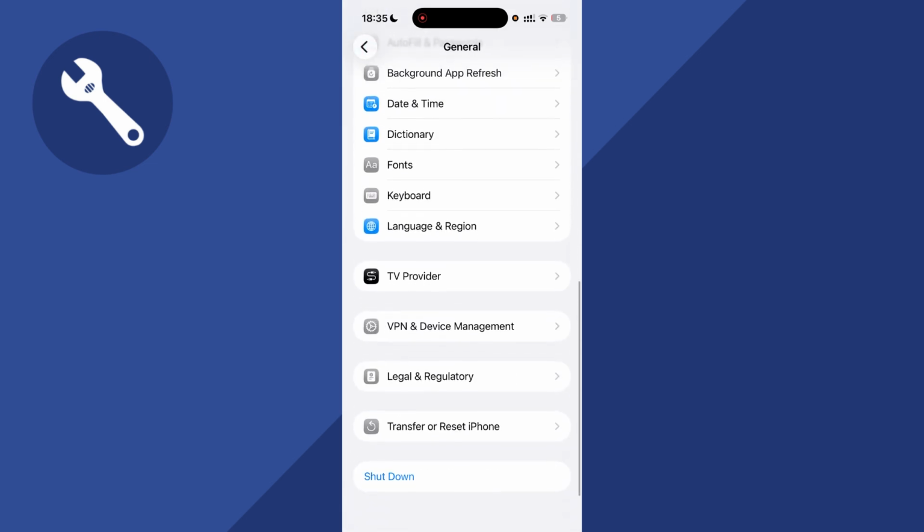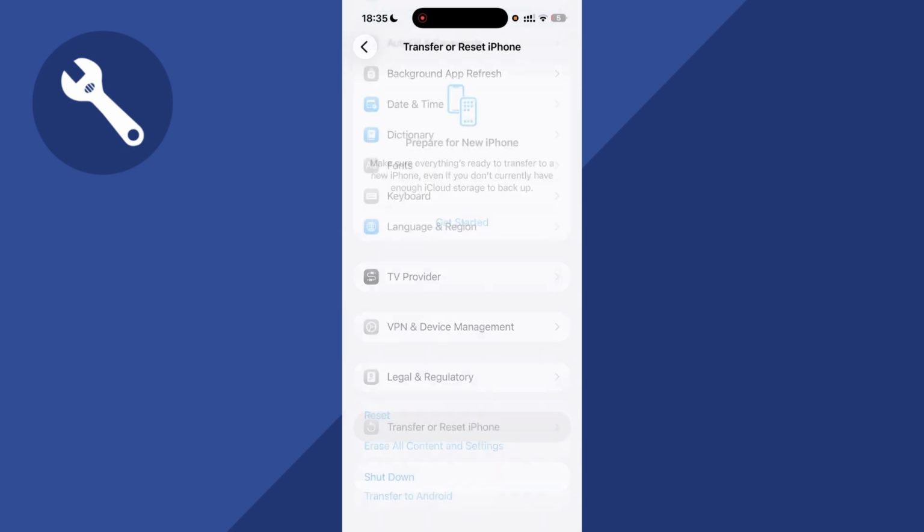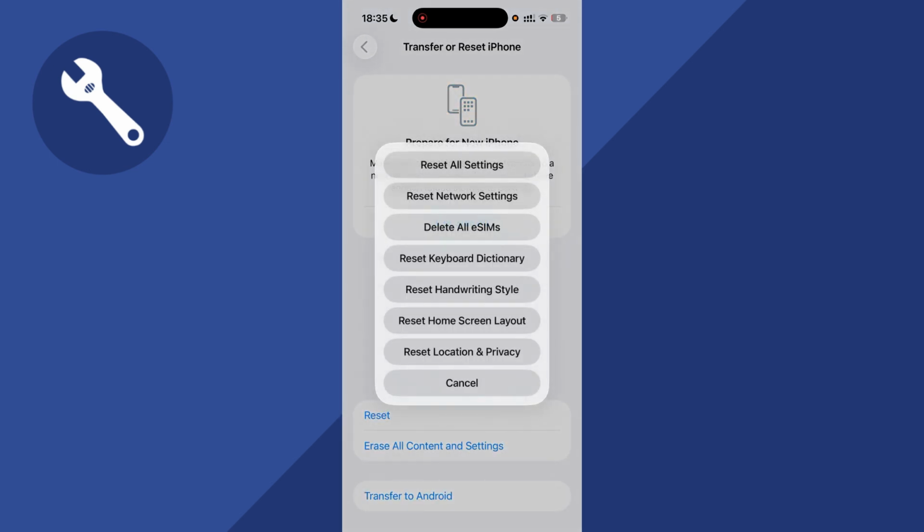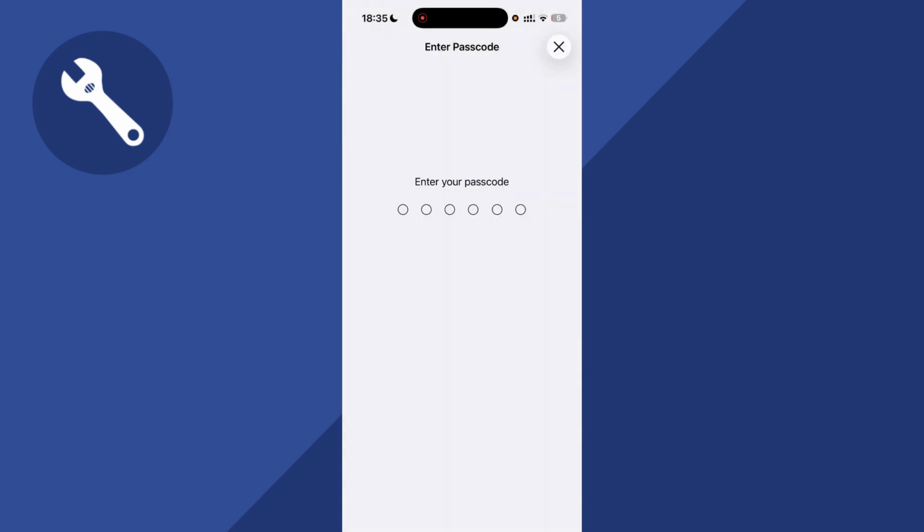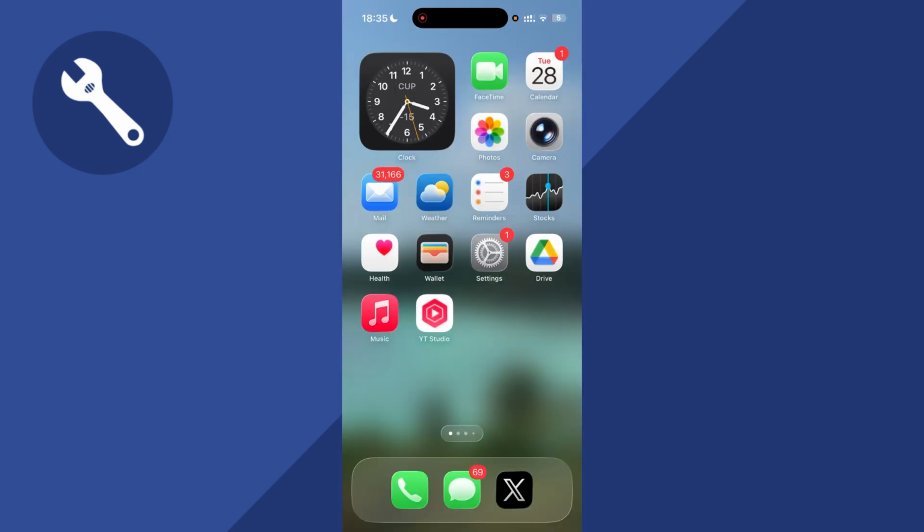Now scroll down again and click Transfer or Reset iPhone. Press Reset and click Reset Network Settings. You will need to enter your iPhone's passcode, and once you've done this, you can try reconnecting to your Wi-Fi network and you can check to see if you can now access the Safari website.